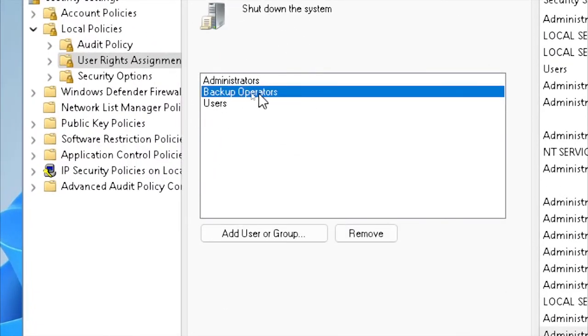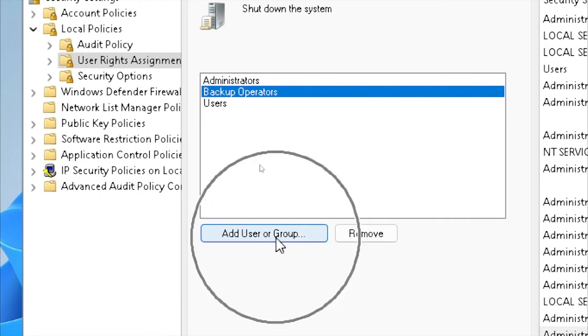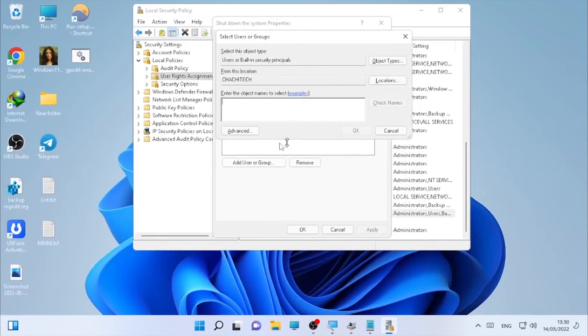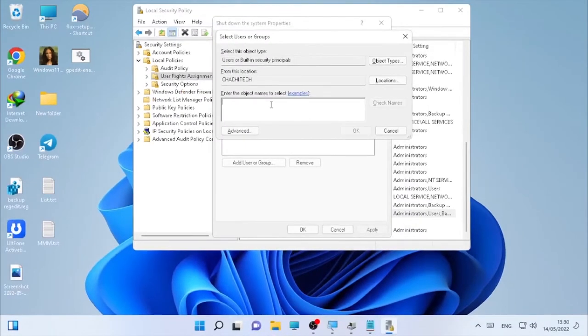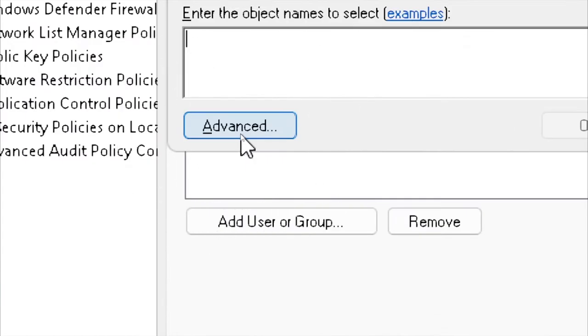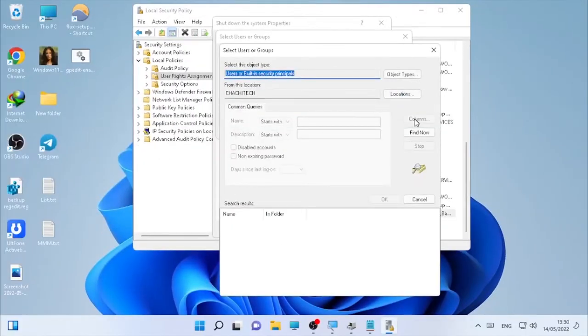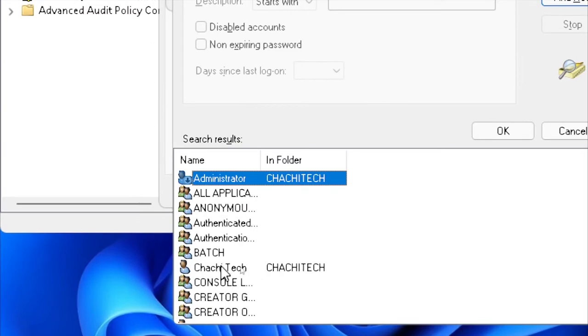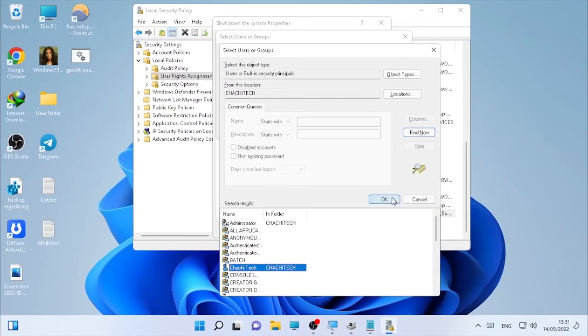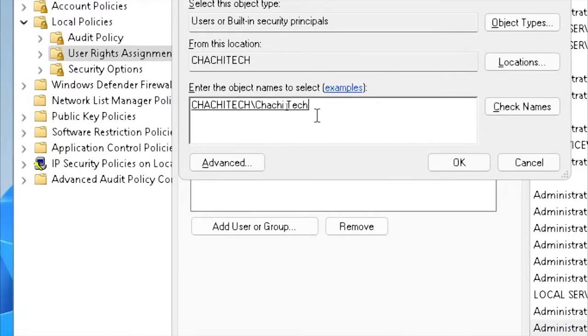After you click on Backup Operators, click on Add User or Group. Here you find a box which says Enter the object name to select. So give the name of your computer. In order to get that, select Advanced and select Find Now. There is a list of names which you will find here. I'm going to select the Chachi option and select OK. So here Chachi is added.